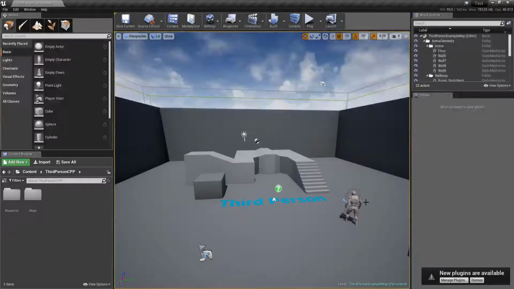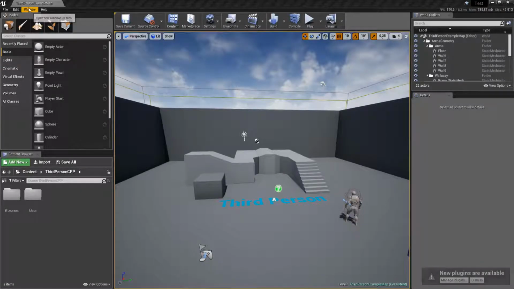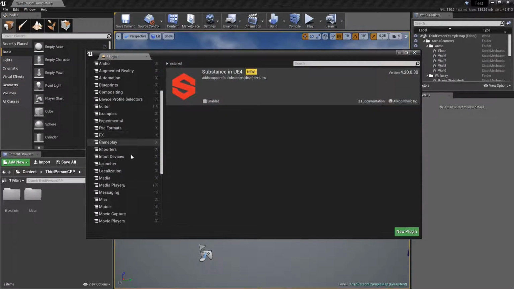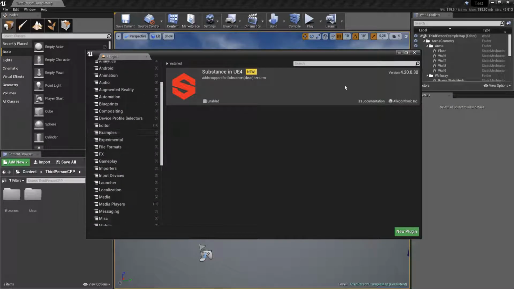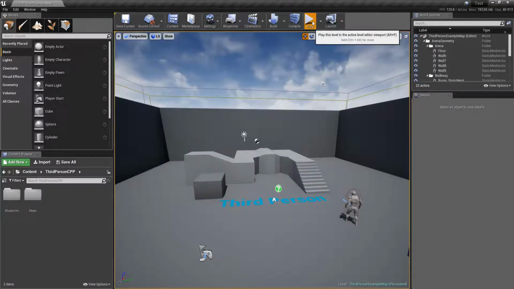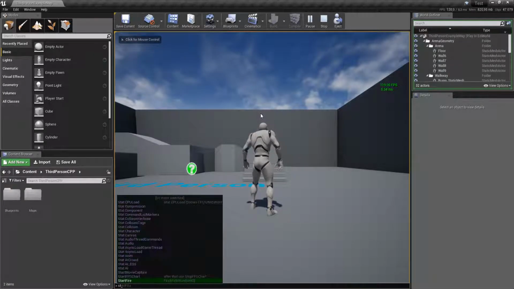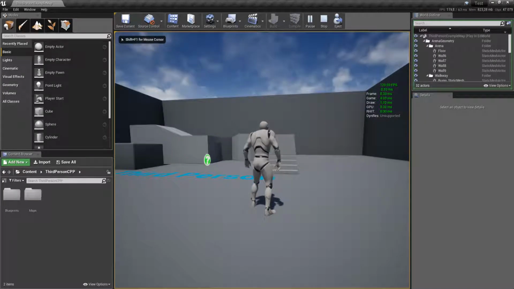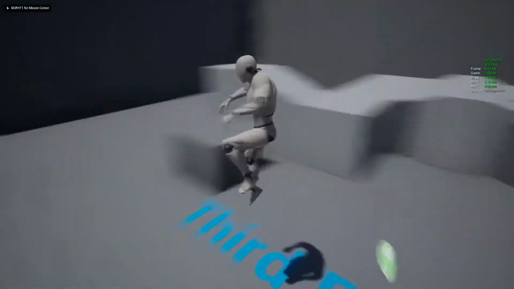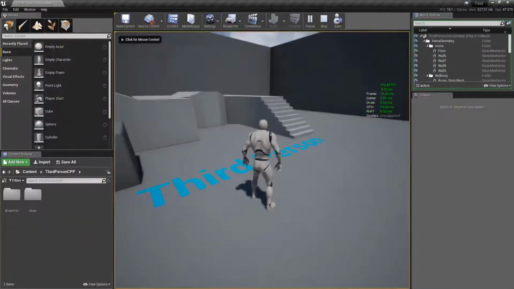I'm not going to build it now. So I'm going to go to my plugins folder here, right? There's nothing here under other. Test it again. Make sure it's working. So it's here. It's working. Got a decent frame rate.